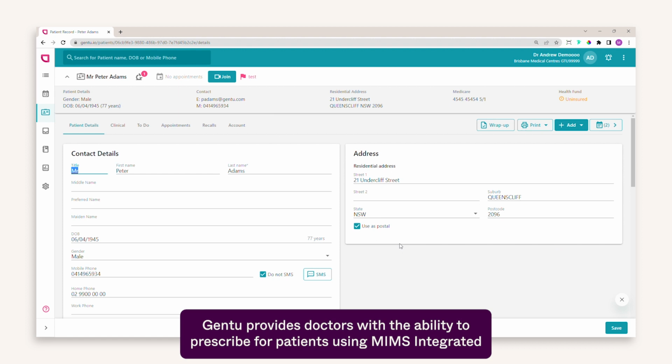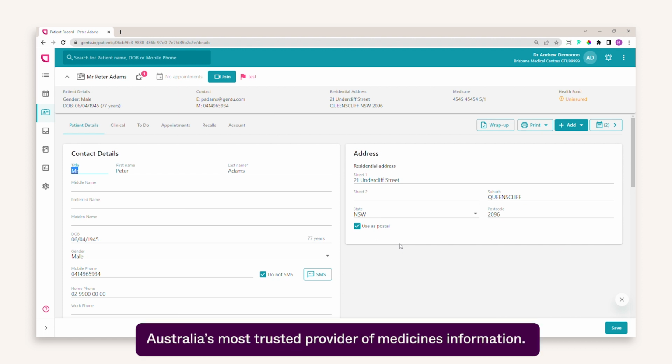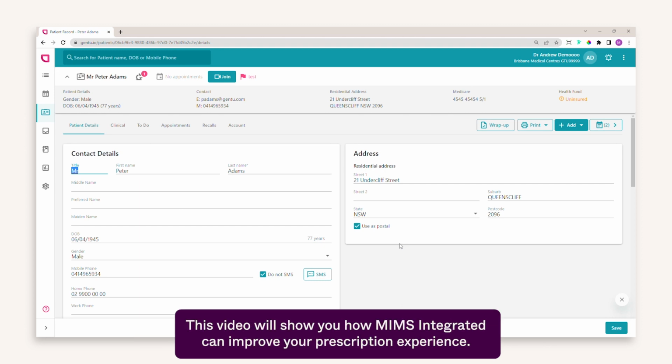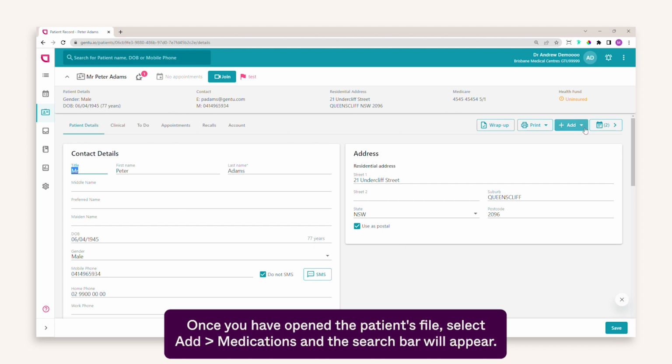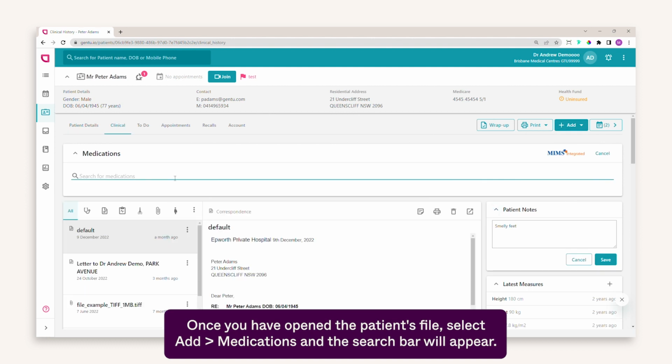Gentu provides doctors with the ability to prescribe for patients using MIMS Integrated, Australia's most trusted provider of medicines information. This video will show you how MIMS Integrated can improve your prescription experience.